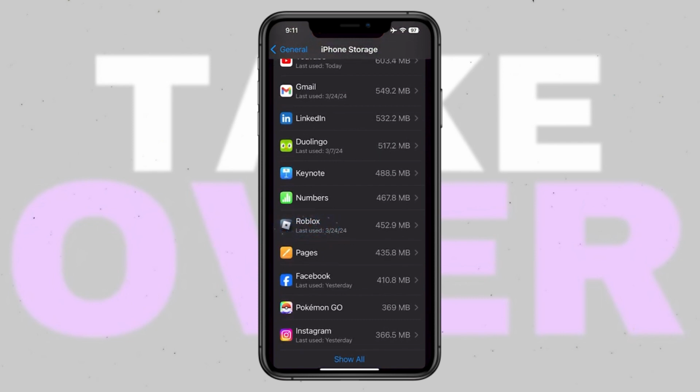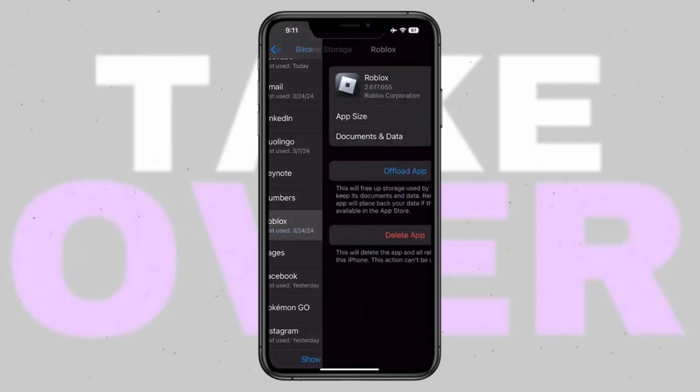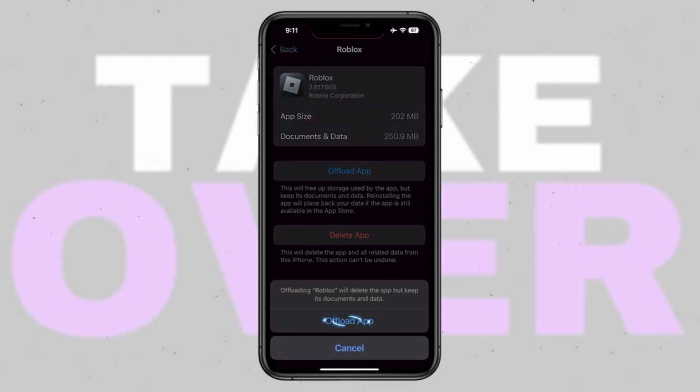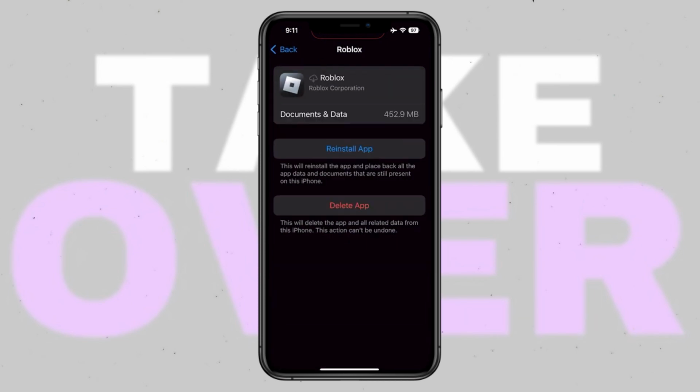Reinstalling the app provides a fresh set of files and settings, eliminating any corrupted data or misconfigurations that may be causing the connection error. Think of it as giving Roblox a clean slate on your device, enabling it to establish new connections without any previous problematic configurations hindering its performance.